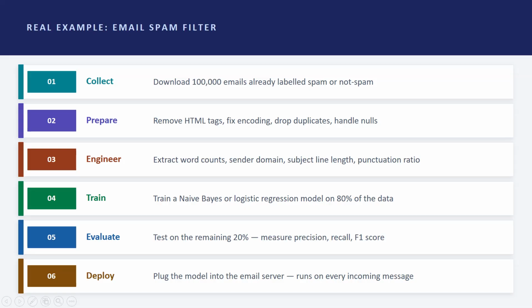Stage 1, collect 100,000 emails already labeled spam or not spam. Stage 2, preparation. Strip HTML tags, fix character encoding, remove duplicates, handle any null values in the subject or body fields. And stage 3, engineering. Extract features: word counts per email, sender domain, subject line length, ratio of punctuation to words, presence of certain keywords.